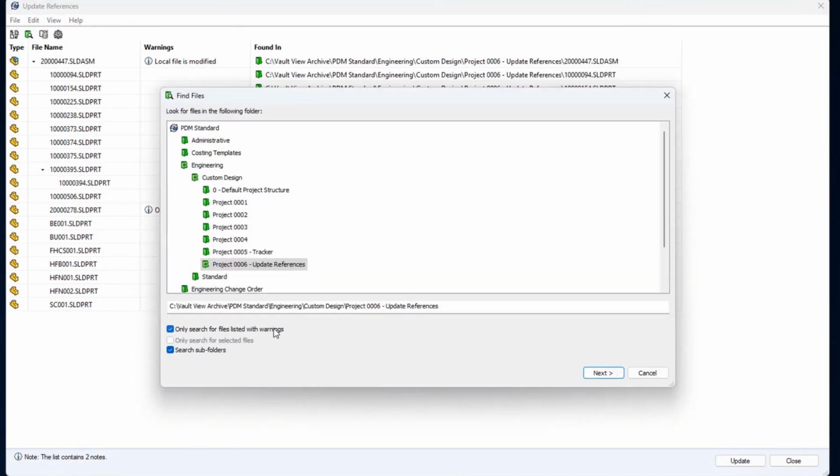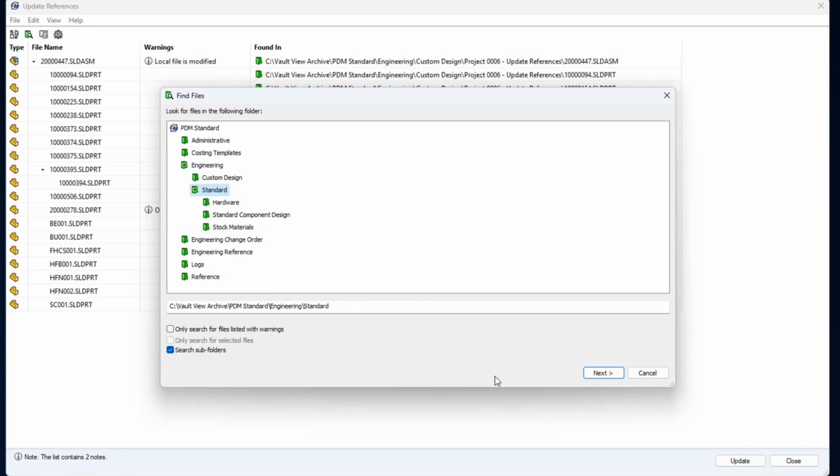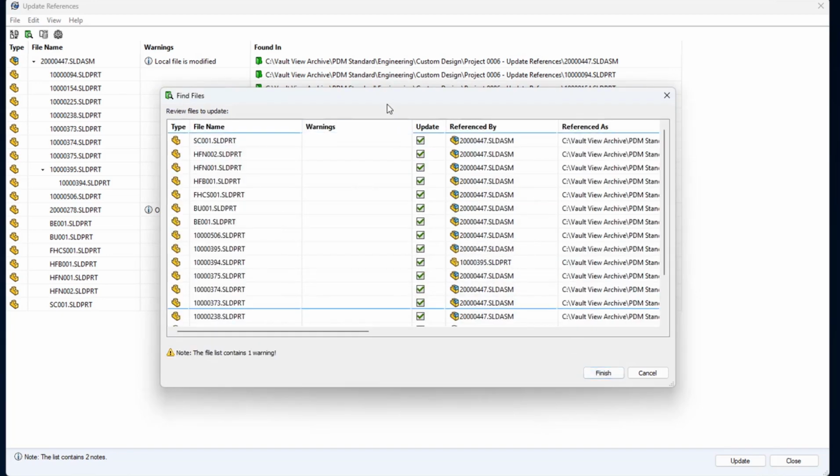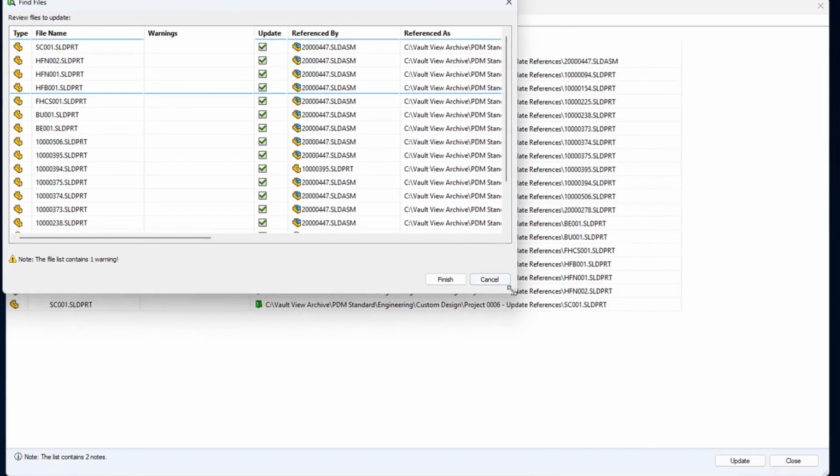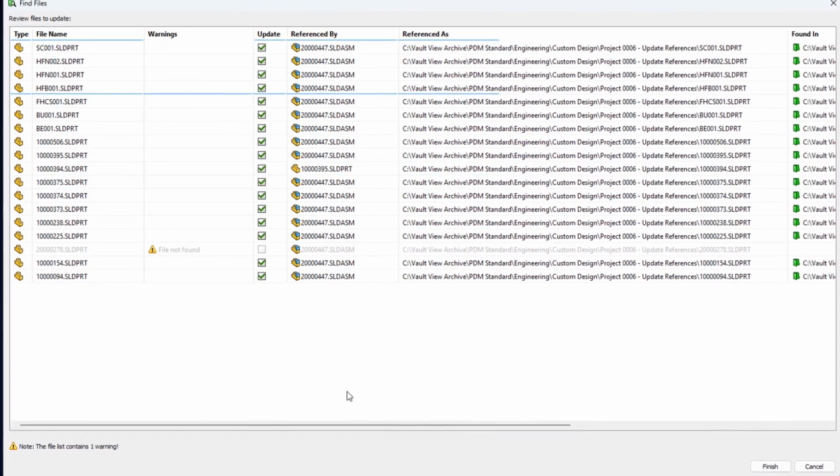We can come in, do the process again. Make sure that only search for files listed with warnings is deselected. Make sure that search subfolders is selected. I like to keep that option toggled on. What that allows me to do is, instead of having to specify each of these folders individually, I can just click this upper level folder and we're going to search for everything contained within. We'll hit next. And here we can see a result of the components that have been found.